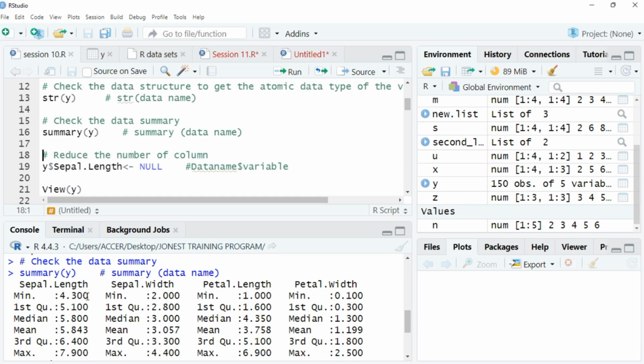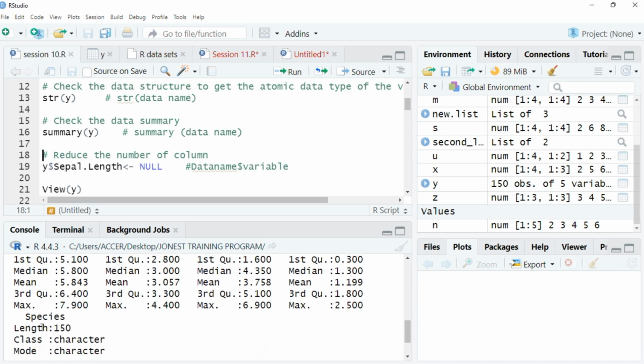A minimum of 4.3. You're having a first quarter of 5.10, median of 5, mean of 5, third quarter of that. So it's going to do that for the sepal, petal, and the rest. And you see for the species too, we have classes, right? Yes, we have classes. These classes give us the individual groups that we have in R for the species.